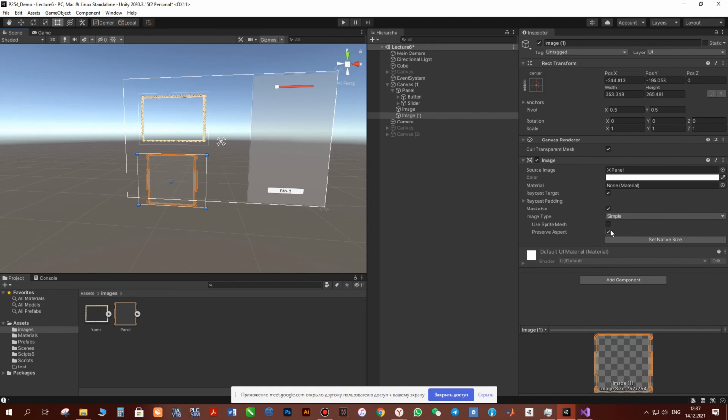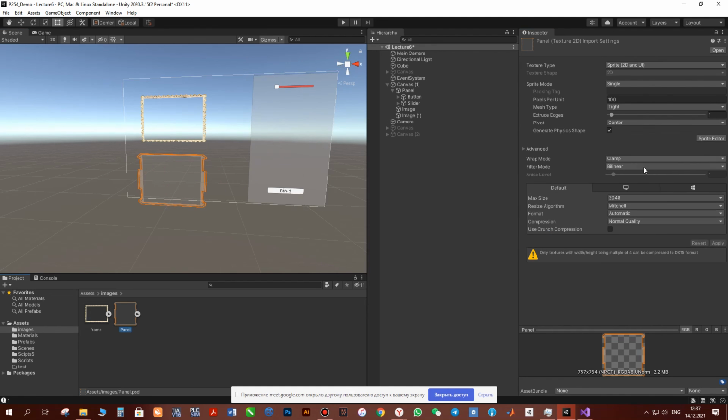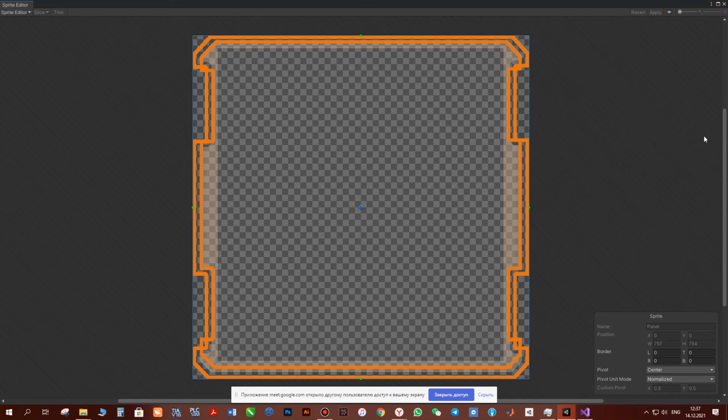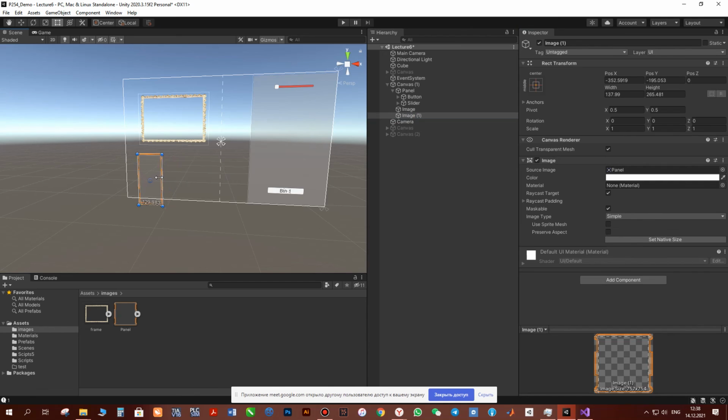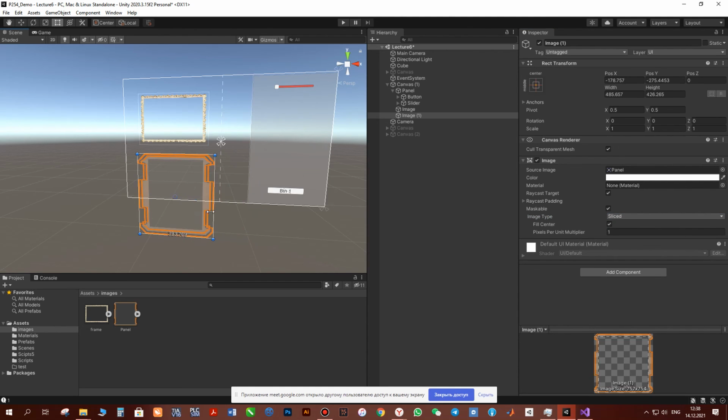Let's try to make it another way. Open Sprite Editor and move this border inside. Apply, close, and let's try to modify it. Again, maybe, yeah, it should be sliced, yeah.